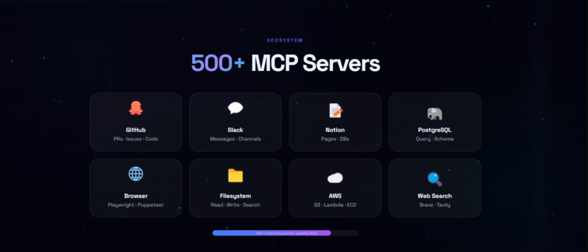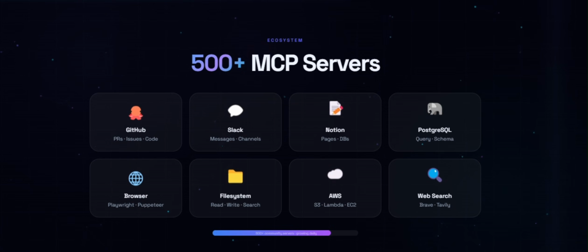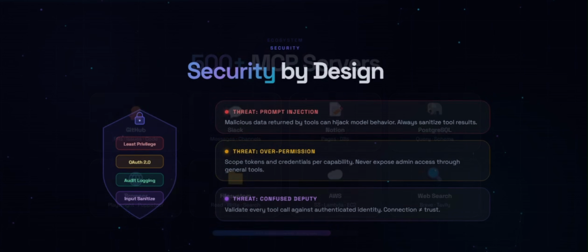MCP is rapidly becoming an industry-wide ecosystem. AI models, IDEs, databases, browsers, productivity apps, and entire platforms can all expose MCP interfaces because everyone speaks the same protocol. New tools become instantly compatible with existing AI systems. That's the network effect driving MCP adoption.